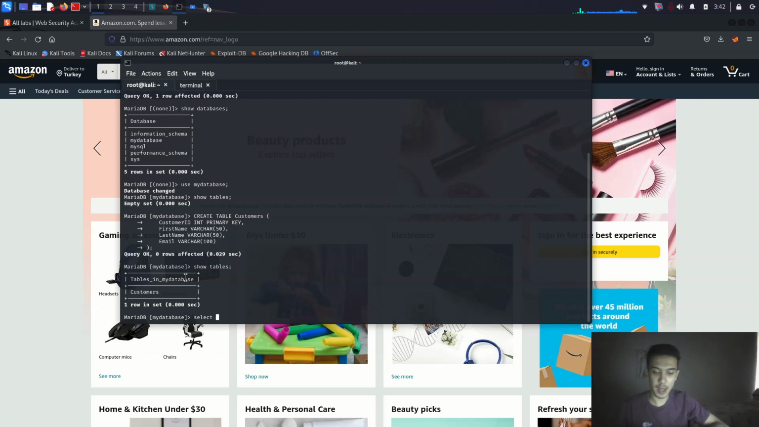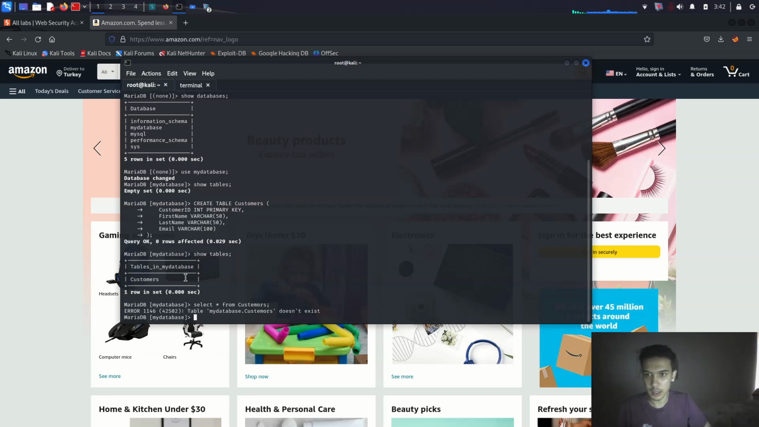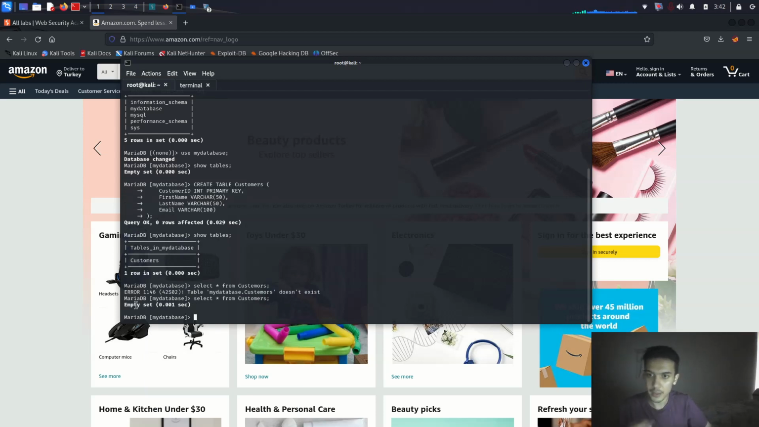This is really basic: select from customers, you have to run it. If you run it, it gives you nothing here. Let me run select from customers, and it actually returns an empty set. So now we have created a database and the table.